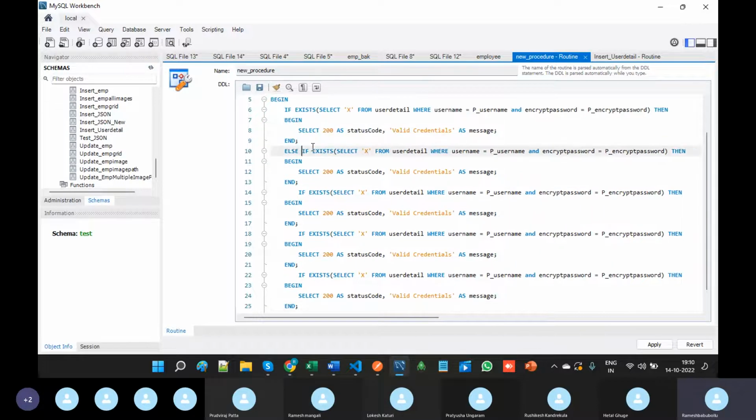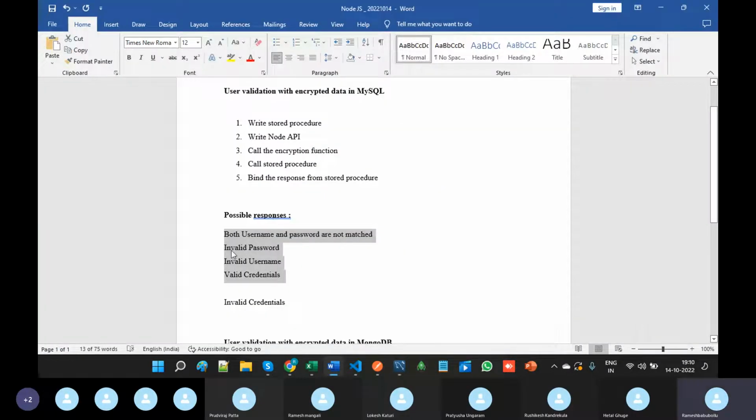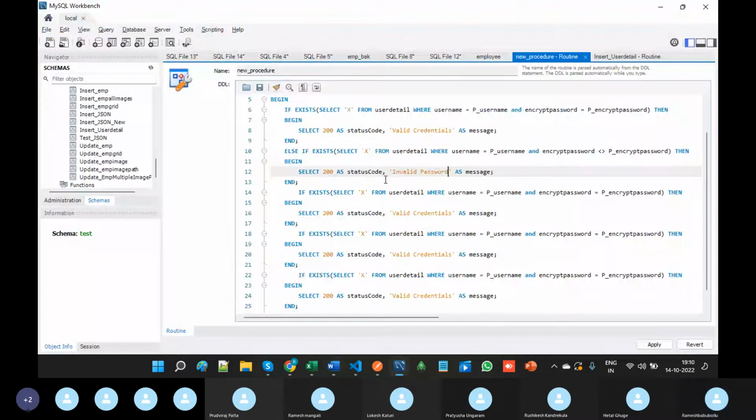Now username equal to parameter username, but password is not matched. In this case, what will this be? Invalid password. Here status code is 201, and else, both are not matched.